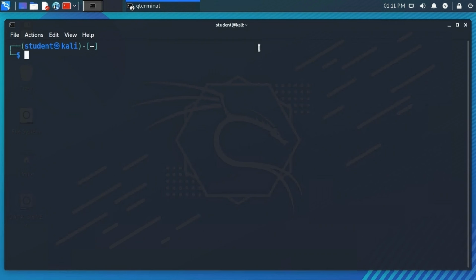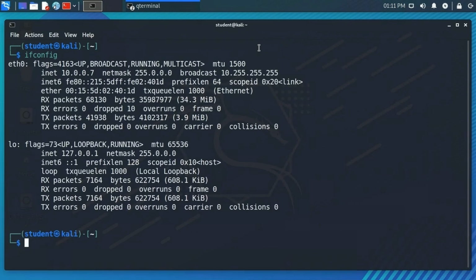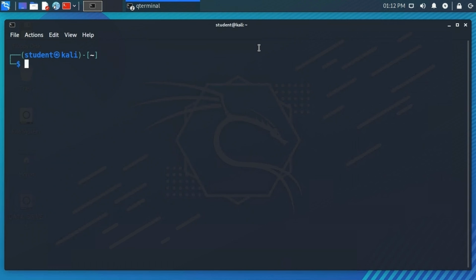The first step is we want to make note of what our IP address is on our Kali Linux system. So I'm going to do an ifconfig, and notice that the IP address is 10.0.0.7. So I make a note of that. Now I'm going to clear the screen.